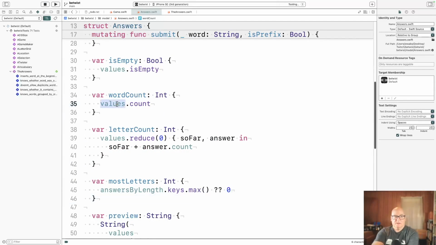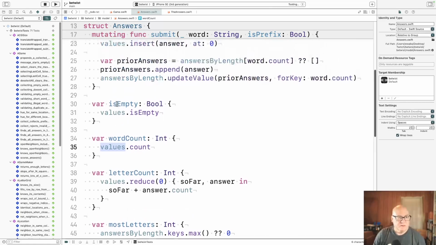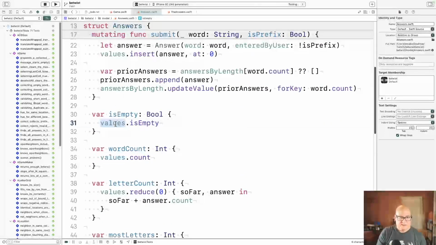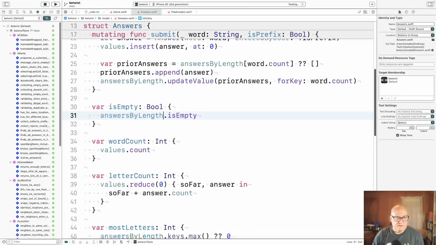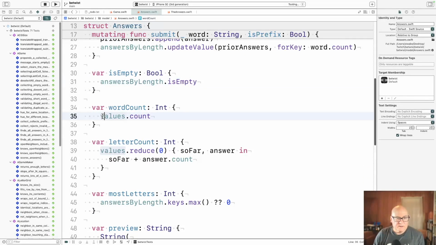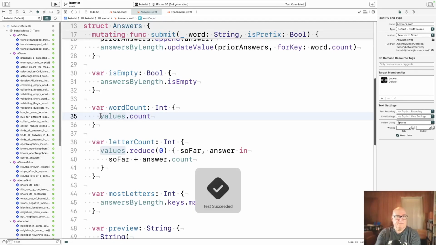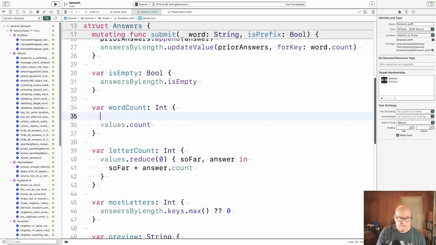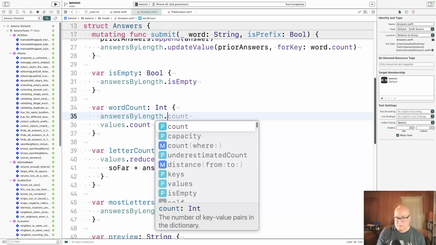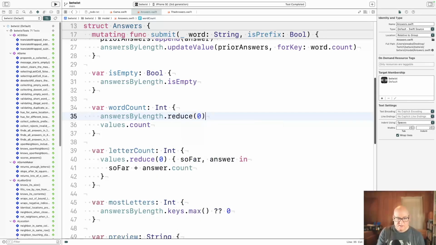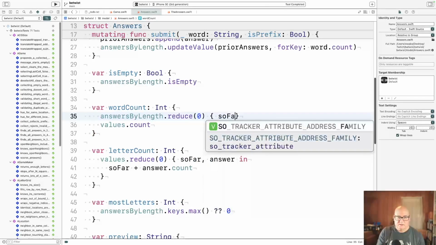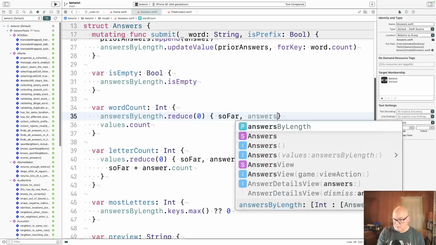Now, word count becomes a little trickier. Well, is empty becomes pretty easy, right? It's just answers by length dot is empty. Okay, word count, we'd basically have to sum across all the keys. So this is answers by length dot reduce 0. So we're doing this sum thing, and this is answers because it's an array.